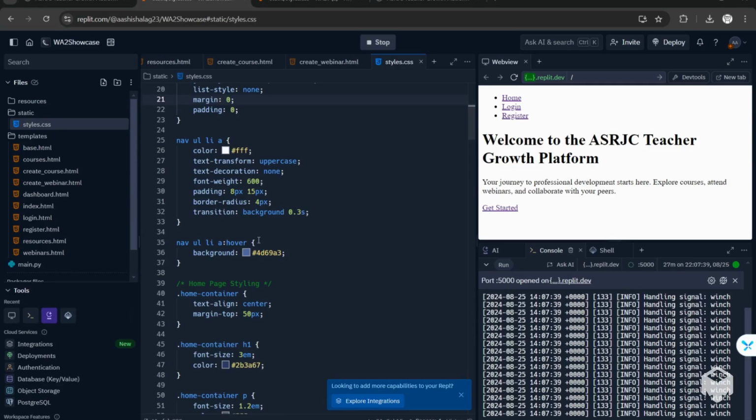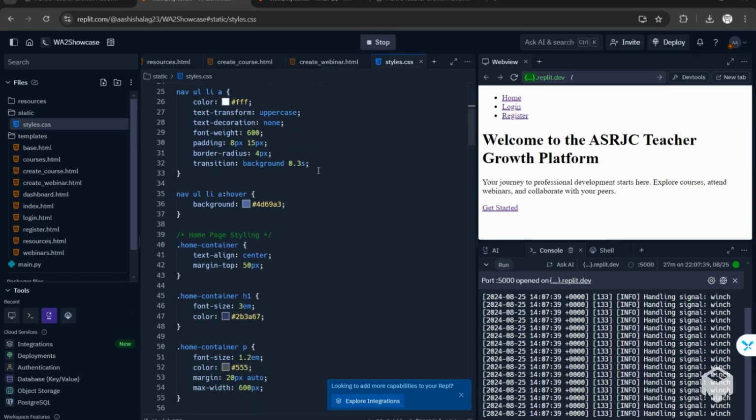For the styling of the links inside the list items, it makes the text white, converts the text to uppercase, removes the underlines, makes the text bold, adds space inside the link elements, rounds the corners slightly, and smoothly animates background color changes. And the background color will be changed to a lighter blue when hovered.